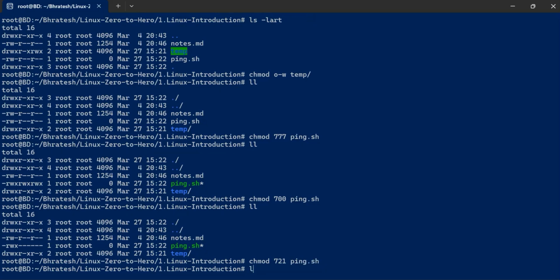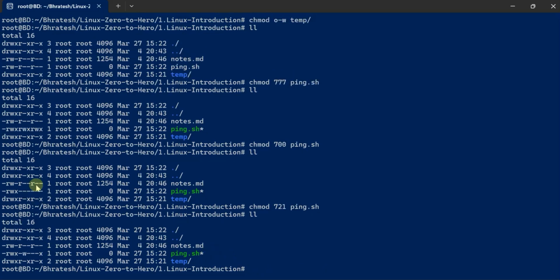Okay, you can see here permission is modified. Only the owner can modify, change, and execute that file. So we have changed that to read, write, execute for the owner, write for the group, and execute for the other users. Okay, and here you have changed that.